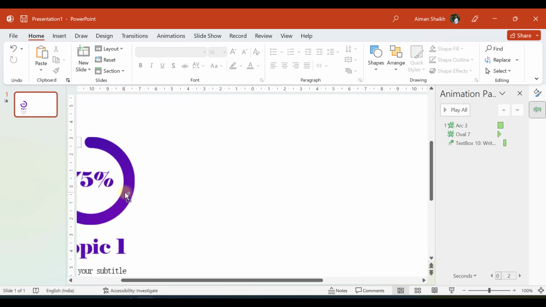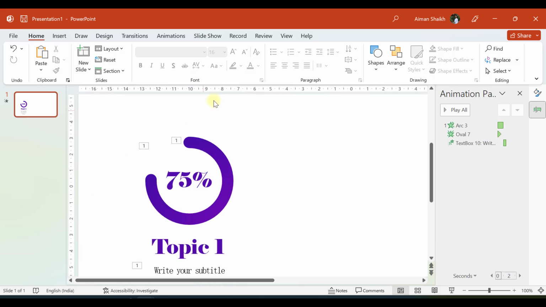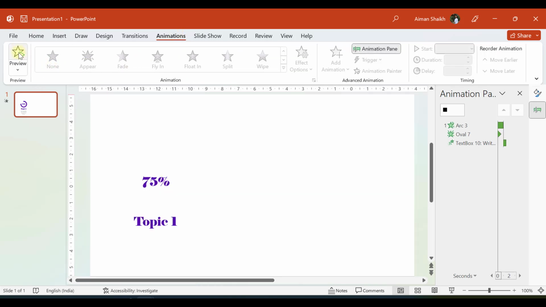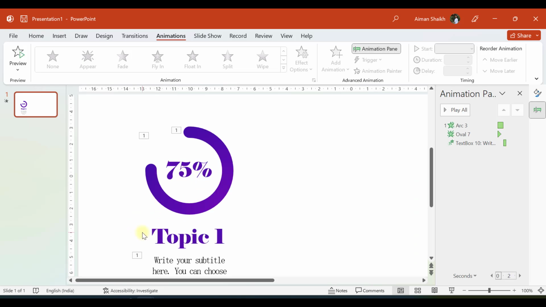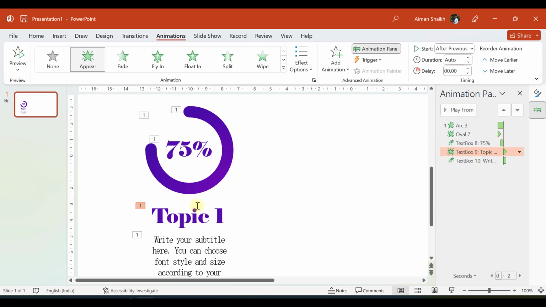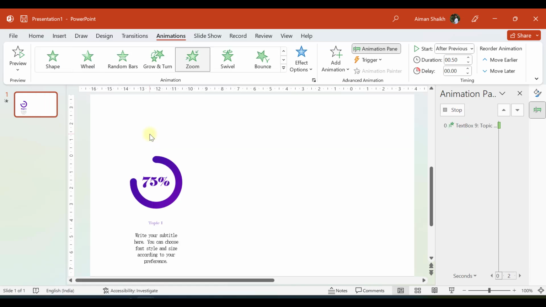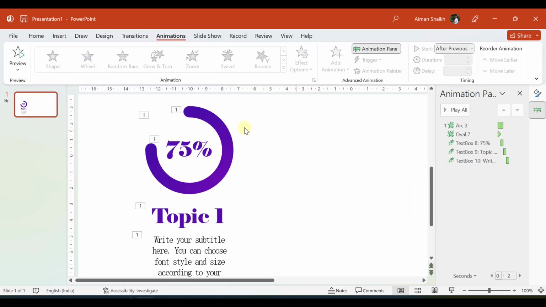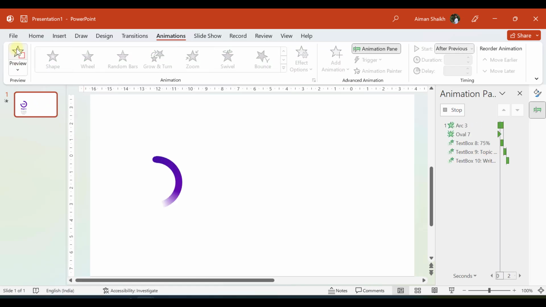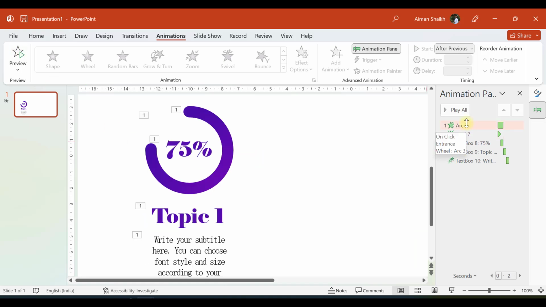Now let us add animation to this, because if you go to animation and preview, some of the text are still appearing directly. So instead of appear, let us select zoom in for all the text boxes which we have like this. So if I click on preview now, it is looking like this. Perfect.